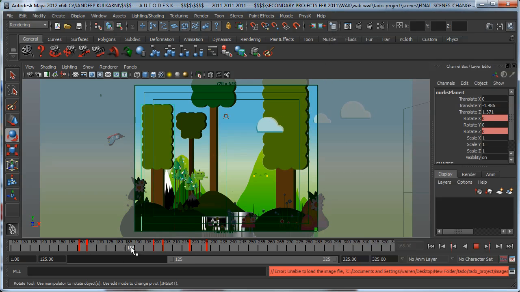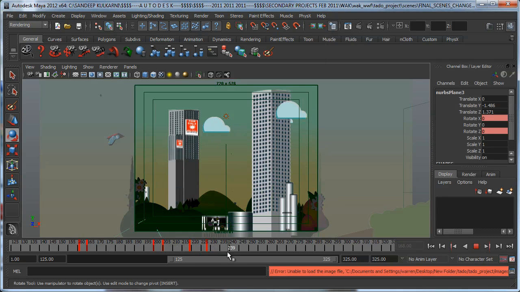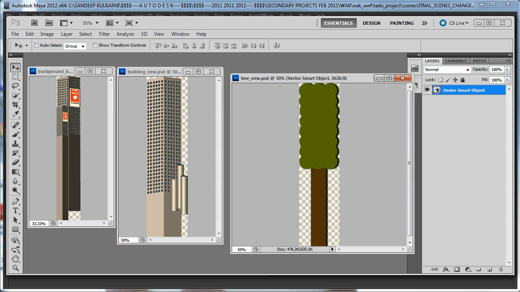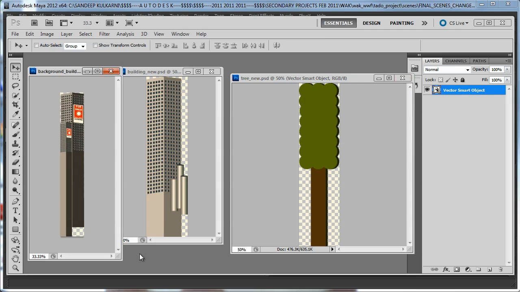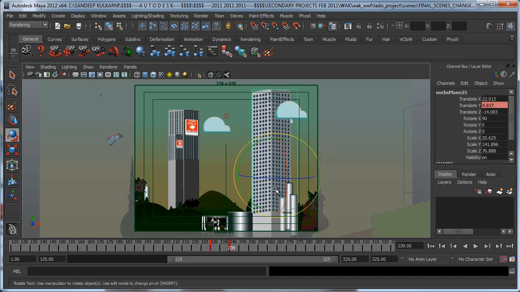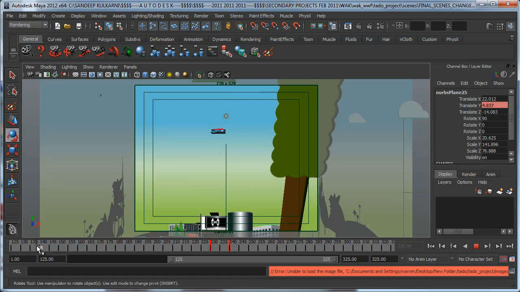Similarly, if you go ahead in this file, when the buildings start popping, this building over here and this building over here, again the same concept of alpha. You can see right there, this one was the building on the left, and again it's a vector smart object, so transparency is being used, and this one was the one on the right, which is this one right here. And everything in the scene is pretty much plain.